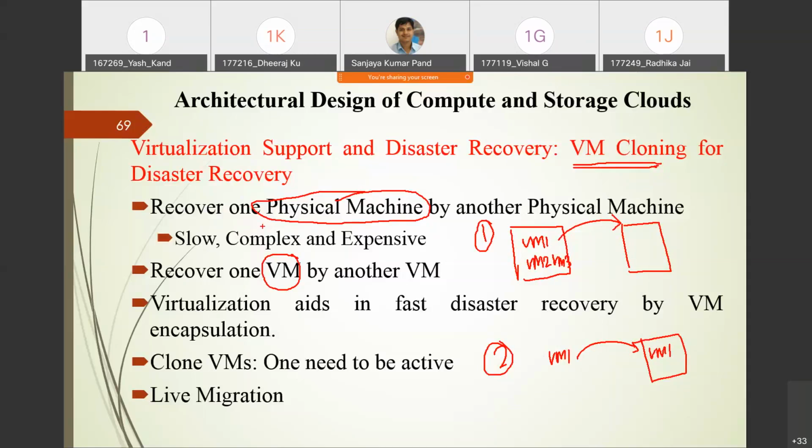The second one is the problem case. Suppose the problem is with virtual machine 1. Only that virtual machine I am migrating to another physical machine. Which one is easier? Obviously, the second one is easier. In the first one, you are moving the entire load. So it is a slower process, a complex process, as well as an expensive process, because the entire load you have to share, or you have to migrate.